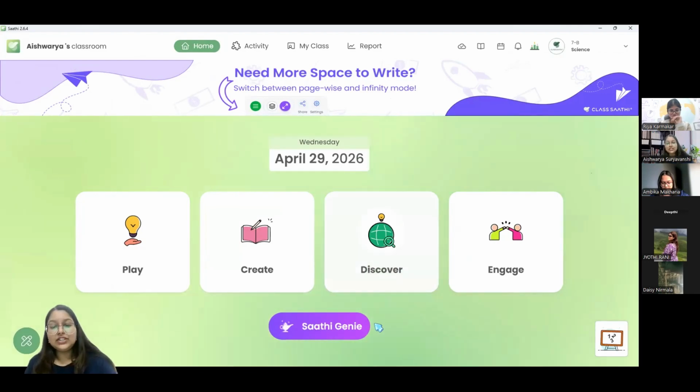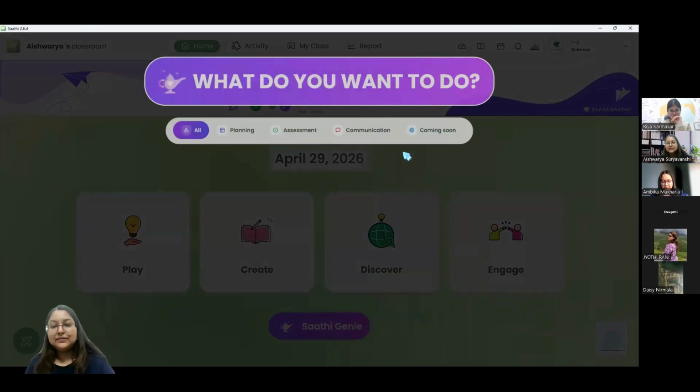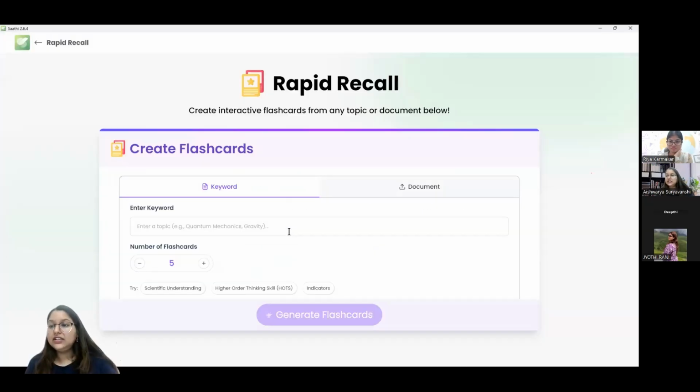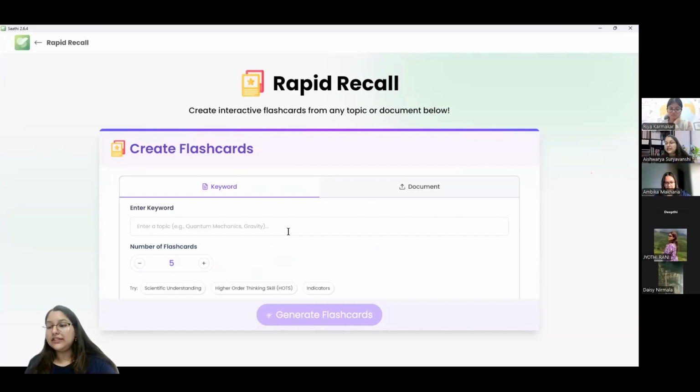So does anybody have any questions or doubts on the rapid recall and bilingual features? These two. Yes, somebody asked, can they save the rapid flashcards? Rapid recall. Rapid flashcards, you can't save them yet, so you can simply create them instantly and use them, and then they will go away. But this is a good to have feature, ma'am. If we are able to save a rapid recall, you can use it for other classes as well. So I'll surely share it with our product team, and we'll definitely think of implementing it.